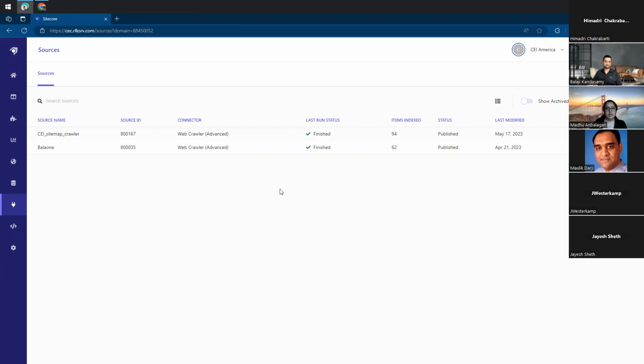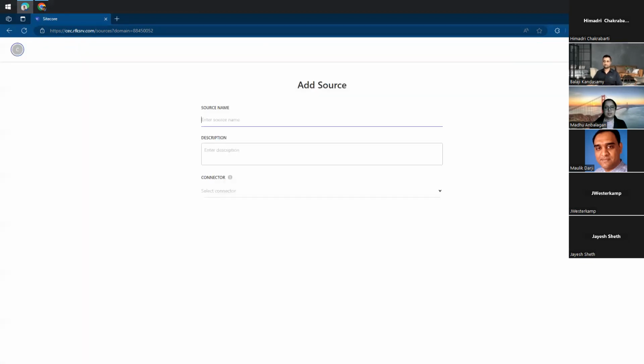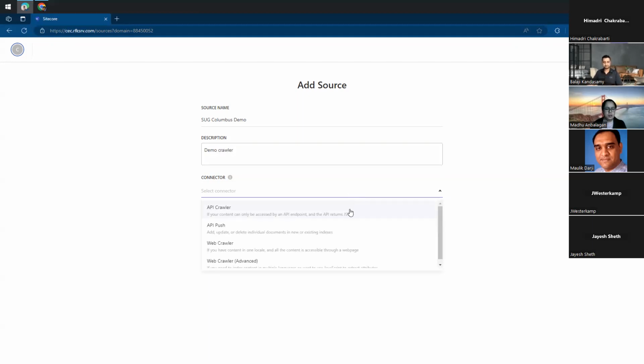Awesome. Thank you, Bala. So here we have logged into the new Sitecore Search portal, and we have lots of options in the left menu. And now let's start with adding a source. So we'll just add source, and we'll give it the name SUG Columbus demo. This is the first thing where we add the source, like as a blog or as a website or anything you would like to add. So we'll just add it as a blog.